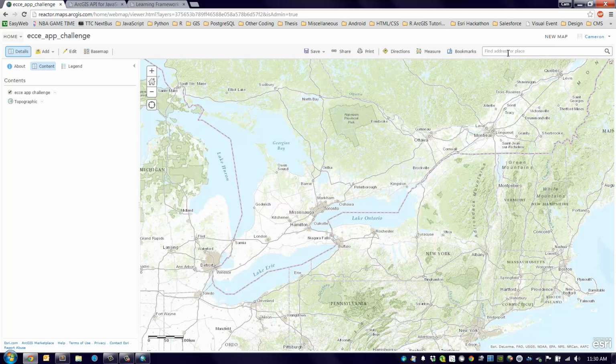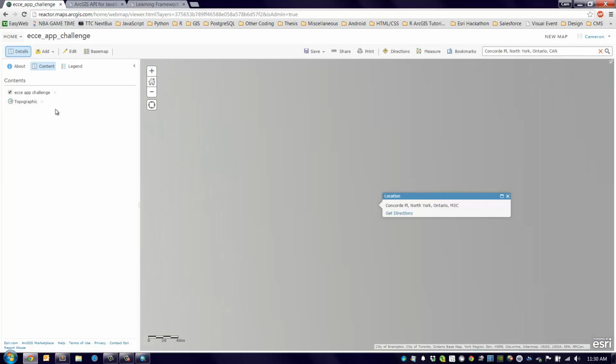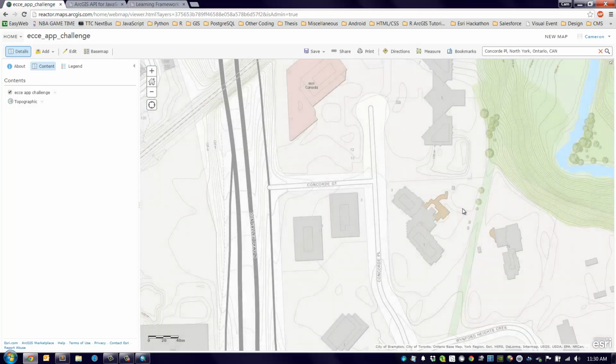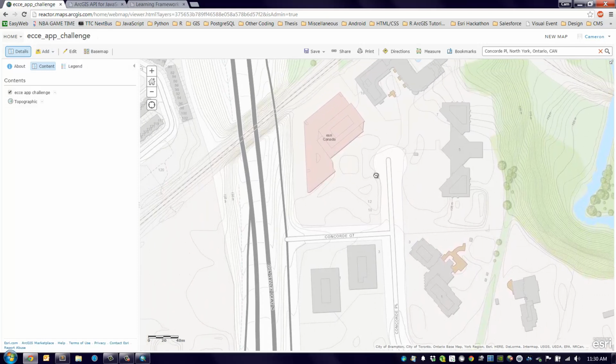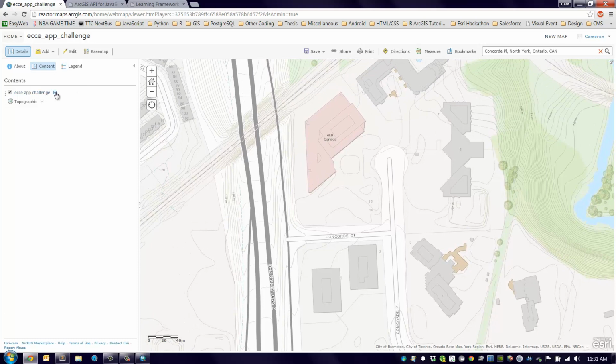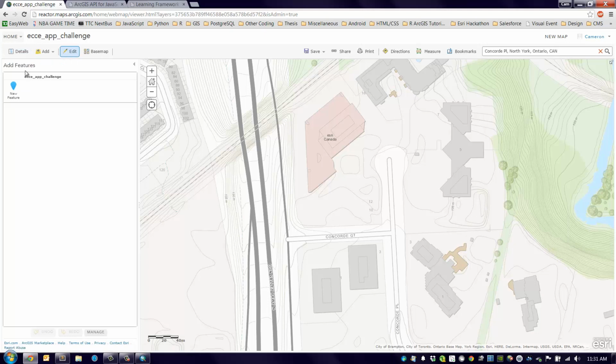So let's go to the office here, and let's add our office to the map. There we go. So what we have to do, once the base map loads, we can click the edit button. So when we click the edit button, it allows us to start editing our feature service. And we see that our feature service is already here in the contents tab. So we click edit, and then we go to our template here and we click new feature.